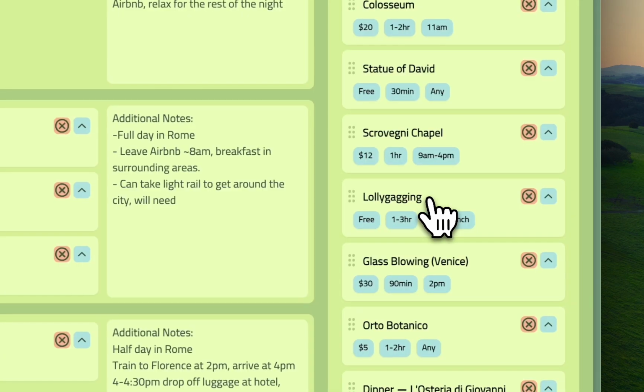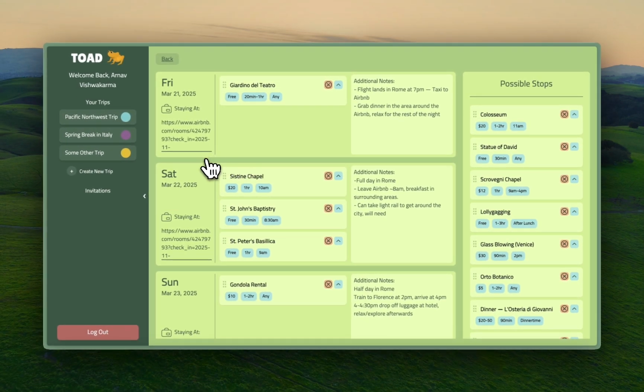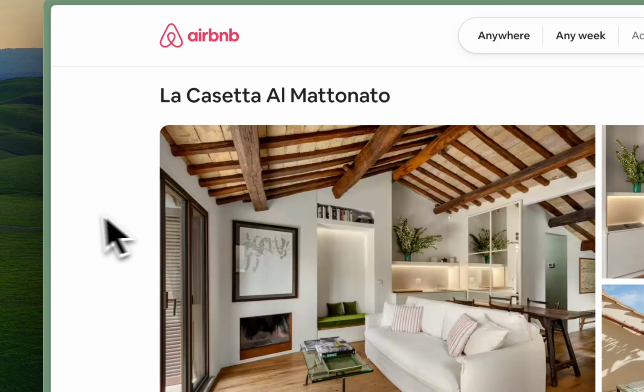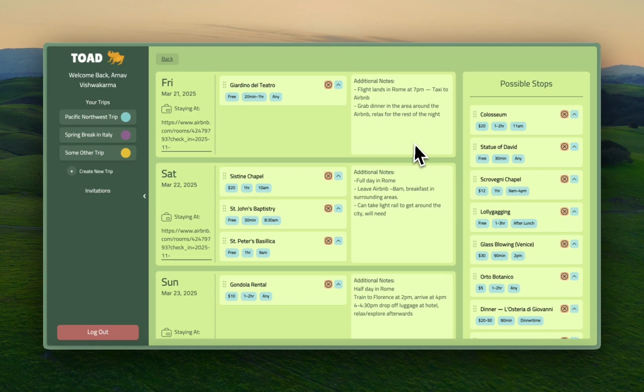On the itinerary page, a complete itinerary of the trip is shown. For each day, there is a field for accommodation, which can link to an external site. The additional notes section can contain details for the day.